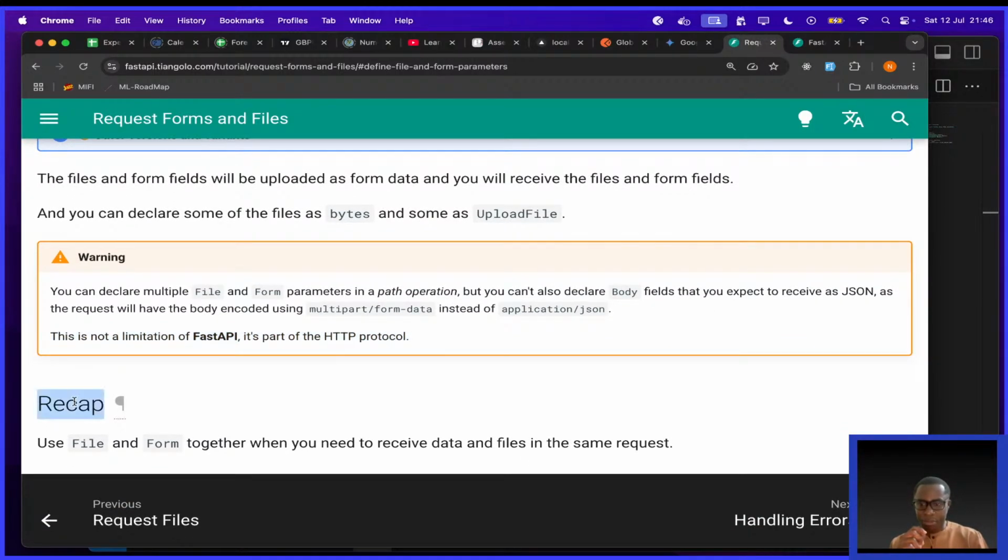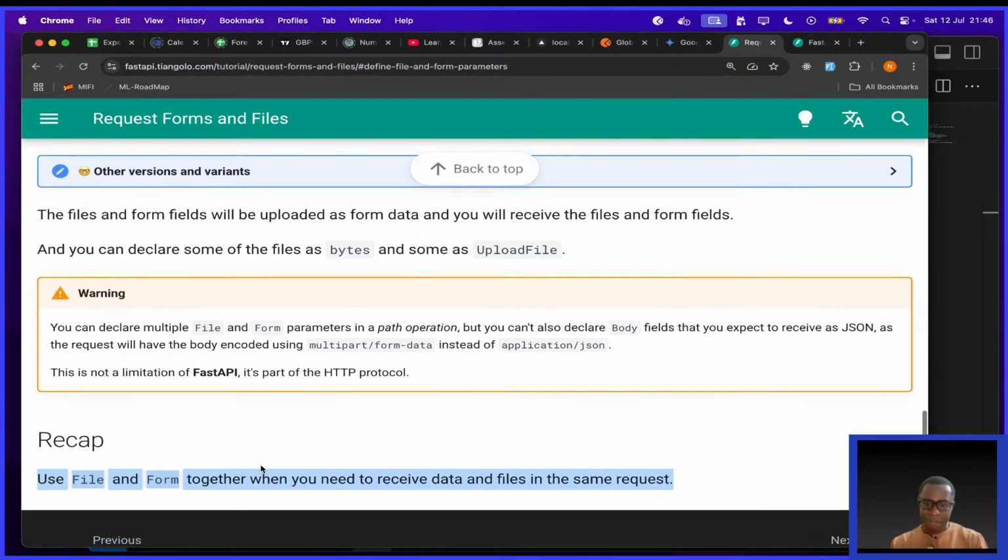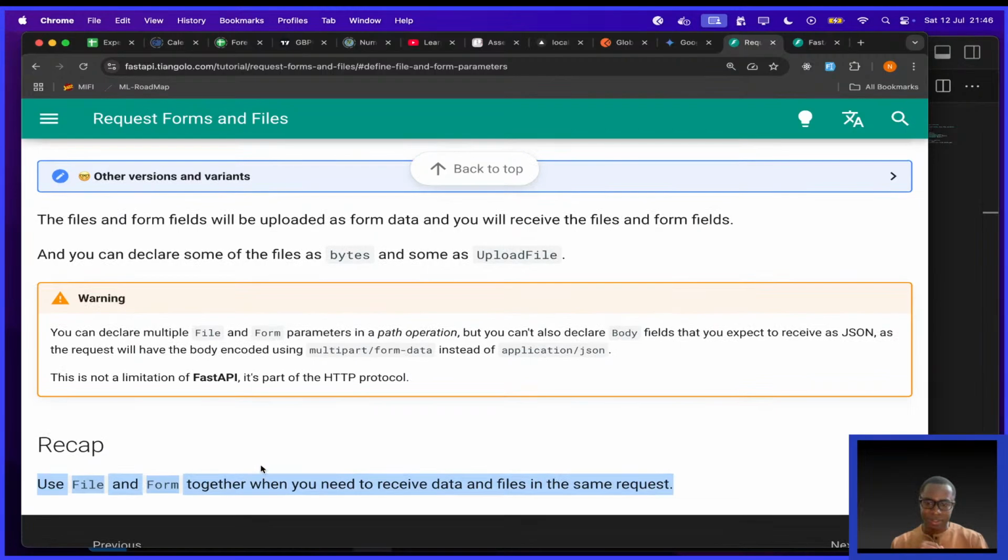So they say recap, use file and form together when you need to receive data and files in the same request. Okay. Yeah, that makes sense. So file for files, form for just the usual form data. Yeah, so yeah, done with another successful stream.